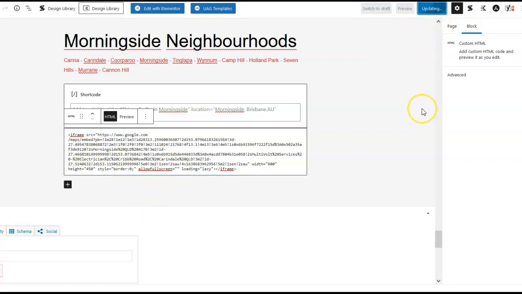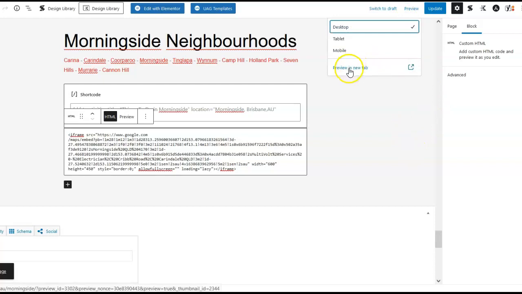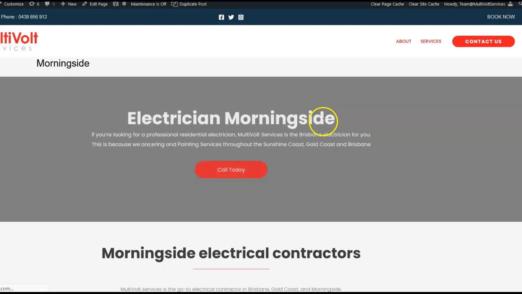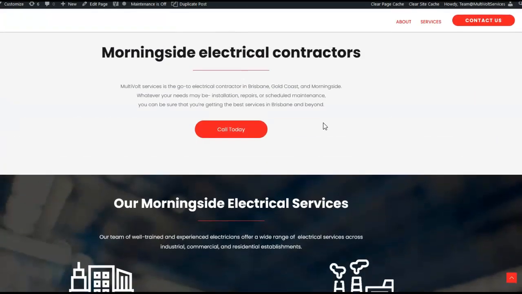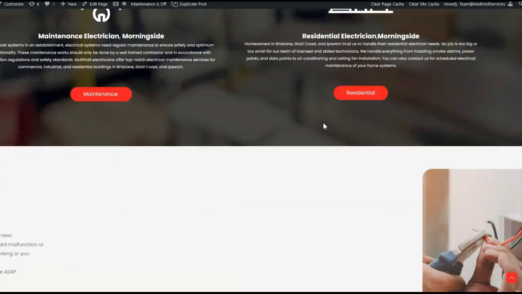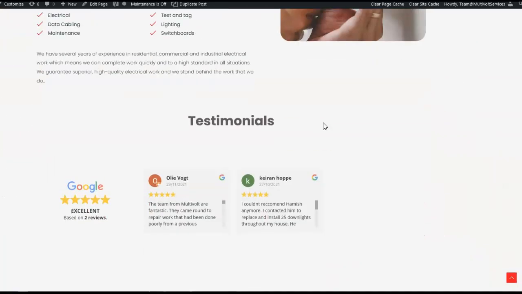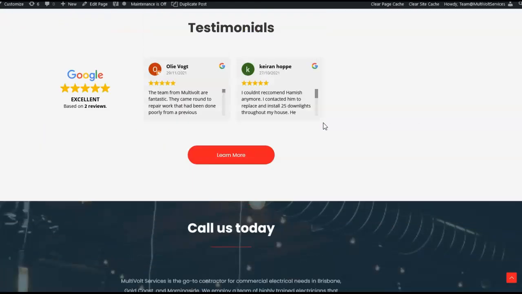So let's have a look at what it looks like. Now, we are still optimizing this website, so please don't look at it and go, oh my God, that looks like a dog's breakfast. We are still going through this at the moment. So you can see here I've got all my headings. Morningside, this is a direct replication of our homepage.